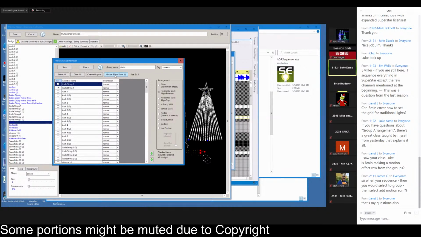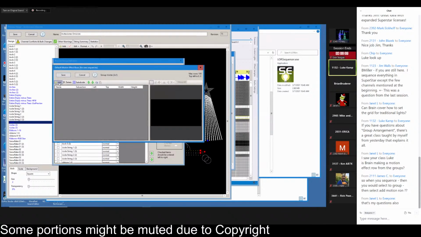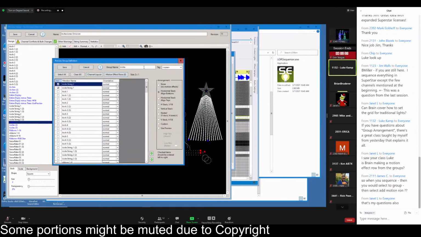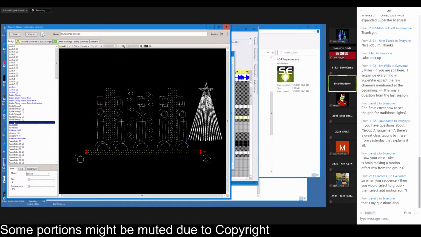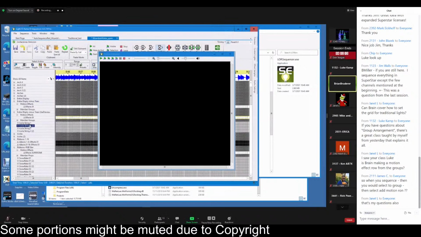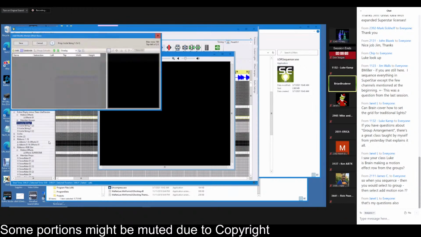So if you click motion effect rows, it says for new sequences at the very top. Oh, it does. So that's the default for new sequences. Okay, interesting. So it's not going to add any more in your existing sequence. Whereas if we cancel out of this and do it from here, is it the same thing? No. That will do it for the current sequence only. Oh, well, I'm learning.